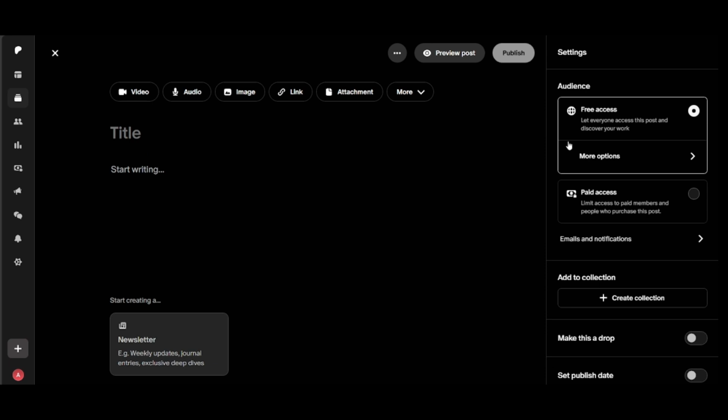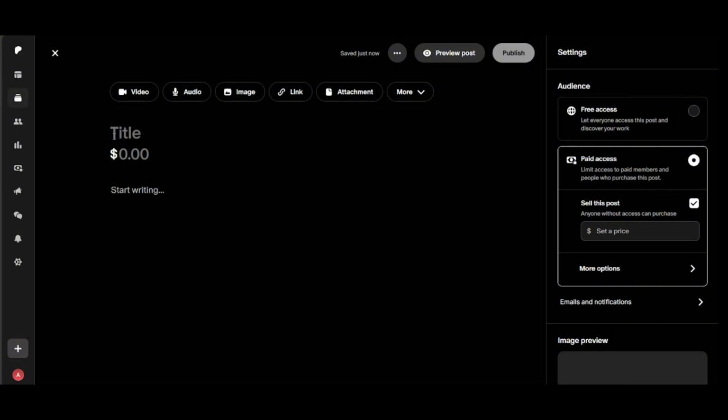Usually just go for the paid access option. So just go ahead and put in whatever you're going to sell, since it is just going to be digital. So once you have finished putting your title, put in the price you want, and then a description.